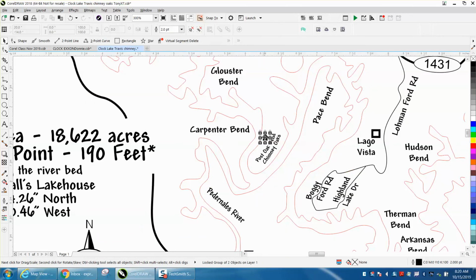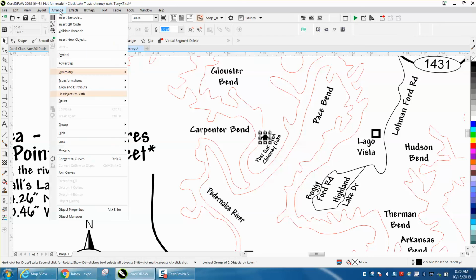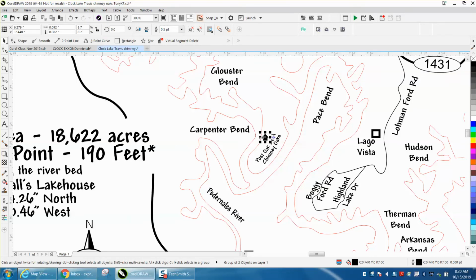And I've got this locked, but I want to unlock that one house to move it around. I can go up to Arrange and unlock just that one object. And then I could move that object around and everything else would still be locked.